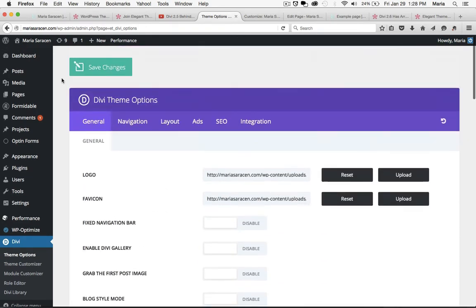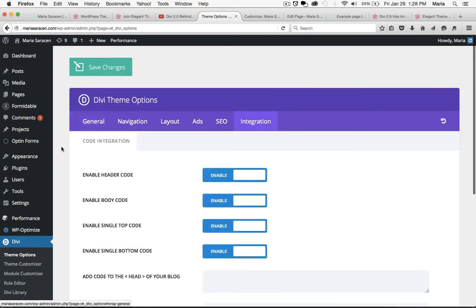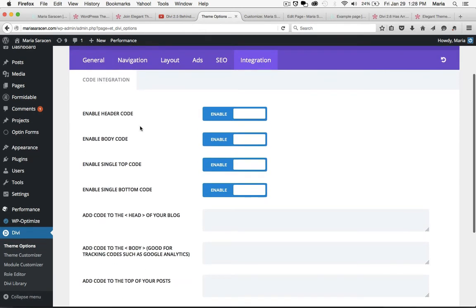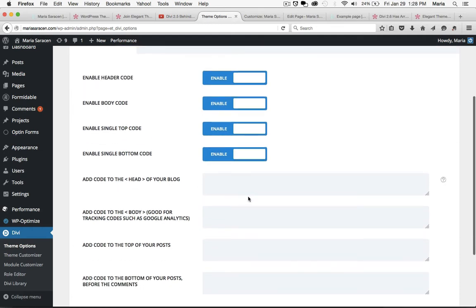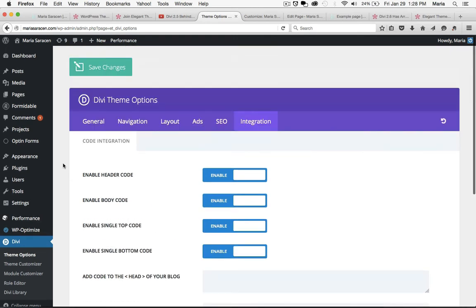And one very cool thing is over here with the integration where you can put in your header code. You can add code to the right over here and add code to the body. So it just makes integrating it with other things very easy. So that is one of the main changes in this incarnation of Divi.